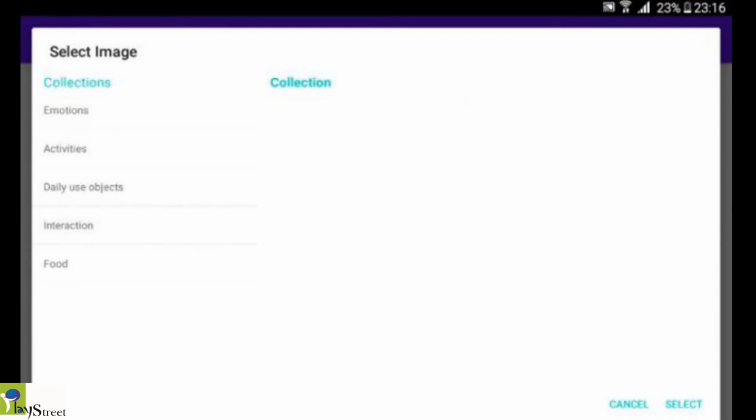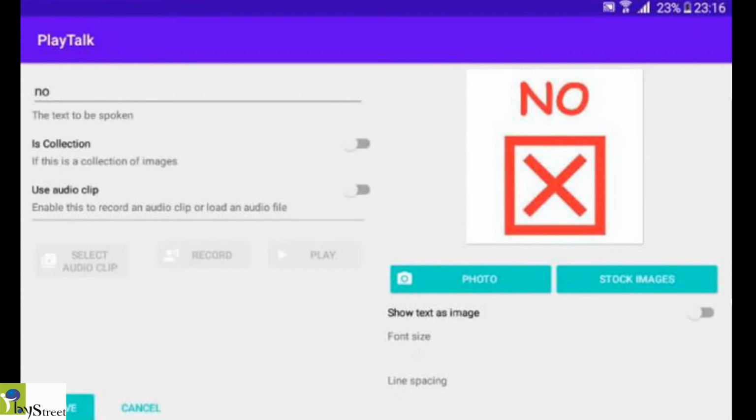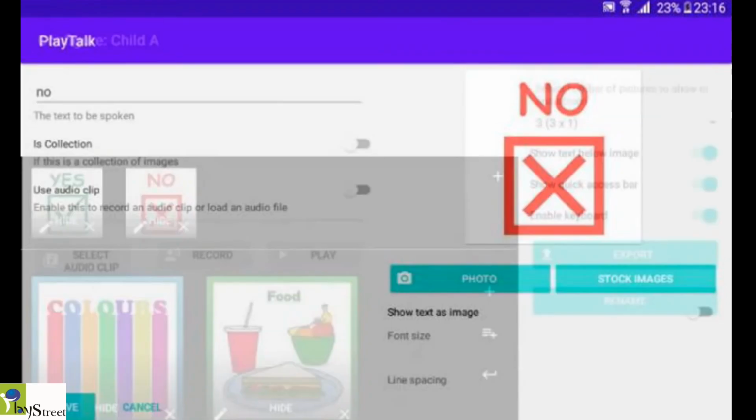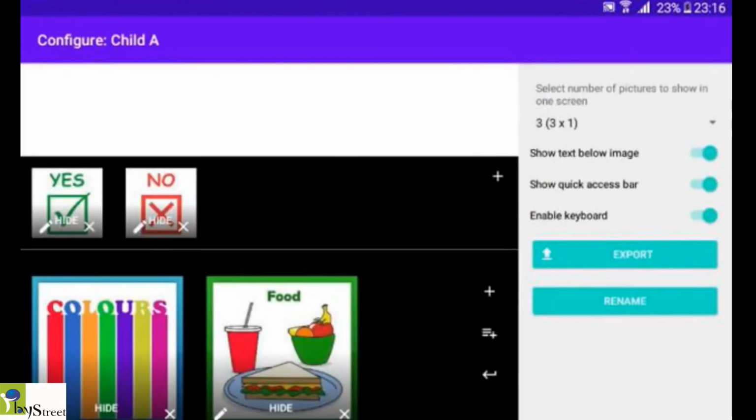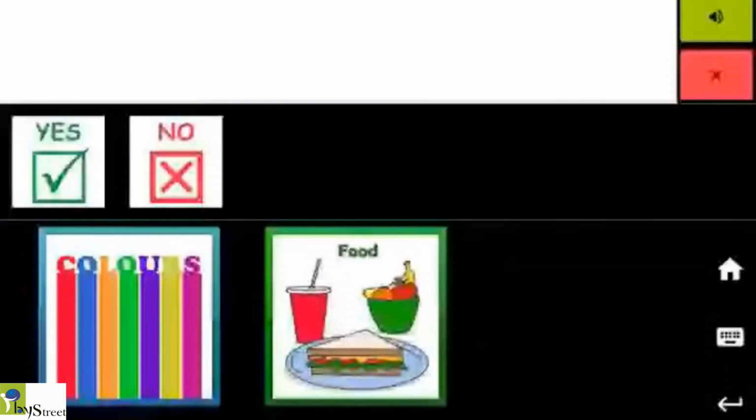The static panel can be used for those urgent messages, and yes and no is definitely something that can be used for a variety of situations when you want an answer fast from the child, or if you know something is upsetting the child. No. Yes. Now the last feature we would like to show you is how to use the keyboard.